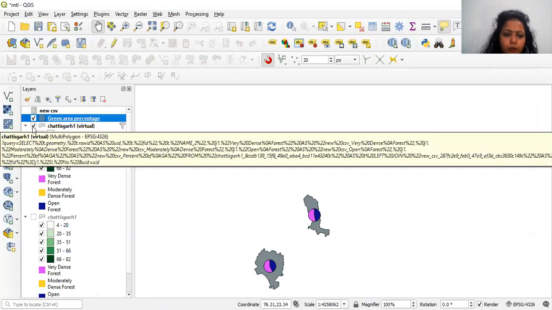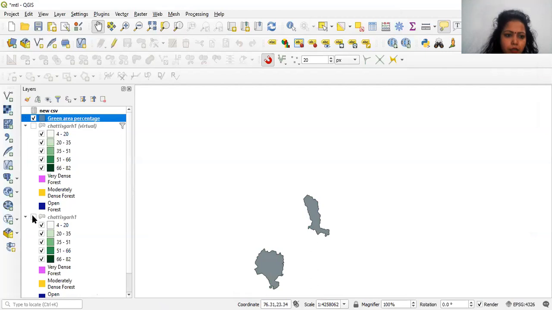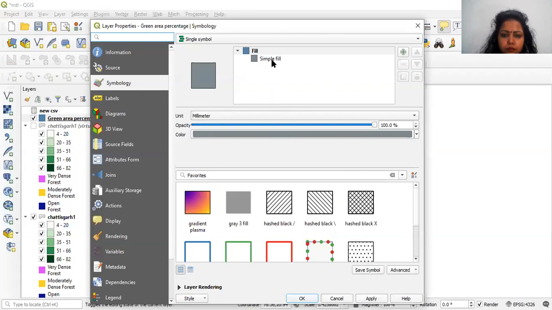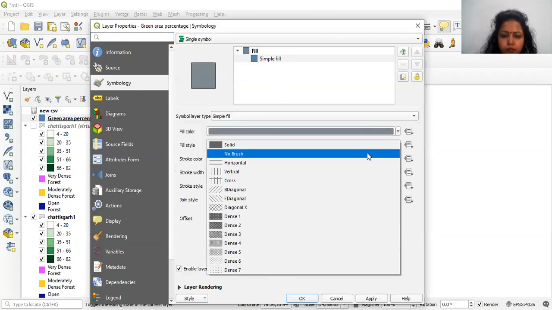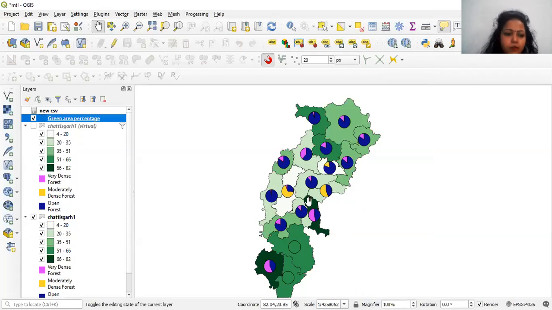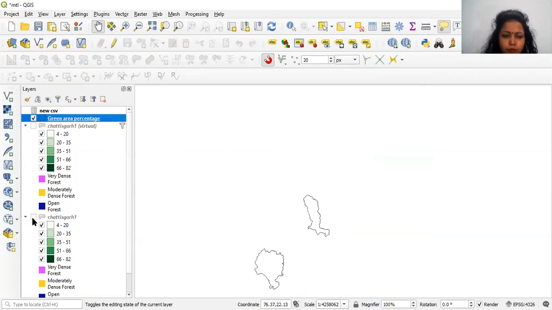Now if I check this, you can see that these two layers are there. I need to do something. A brush apply. Okay, so now the purple map is visible here. My next step is that I want to show these two layers differently.